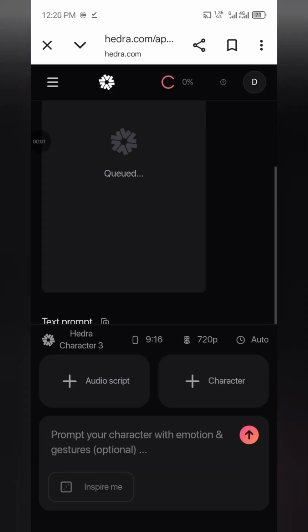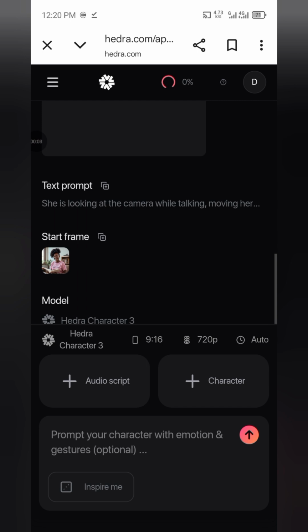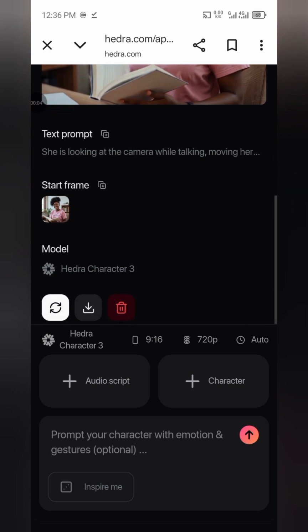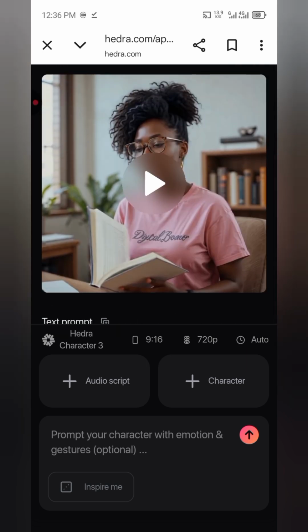Okay, so now Hedra AI is going to take some time because we're using the free version. Hedra AI is going to take some time to load, and this is it. This is it, and then you can download your video.